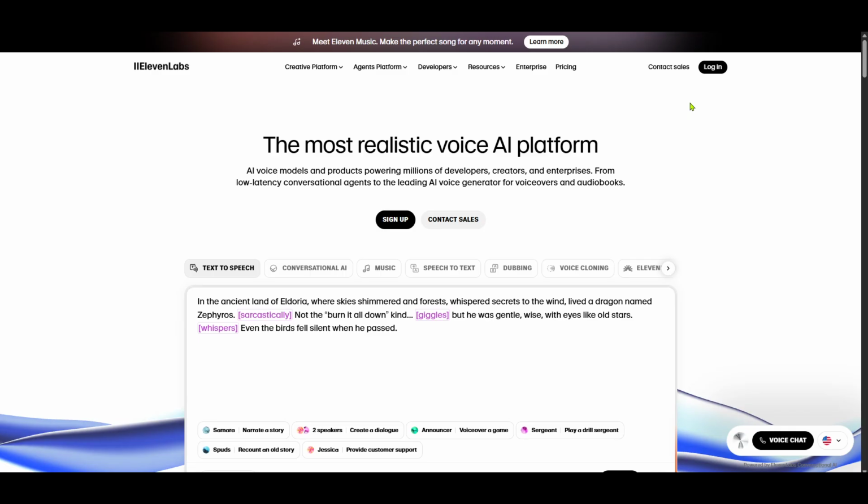First, you need to open your web browser and go to the free text-to-speech and AI voice generator on the Elevenlabs website. This powerful tool is where all the magic happens, enabling you to explore and experiment with AI voice capabilities.